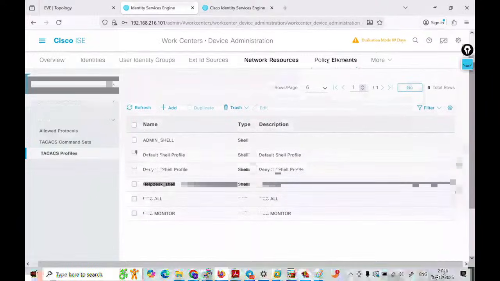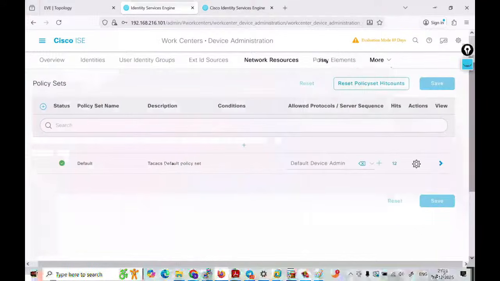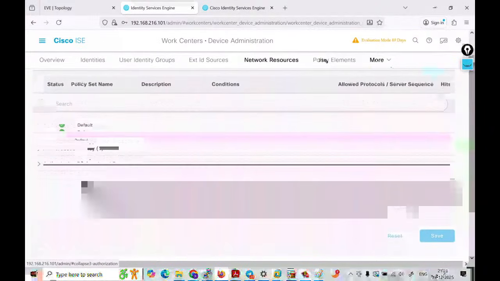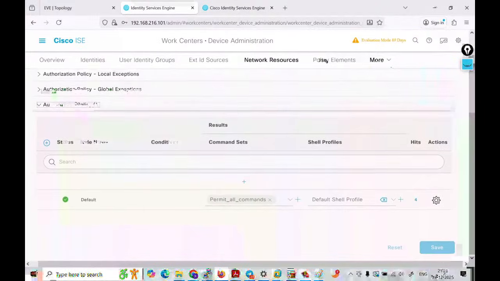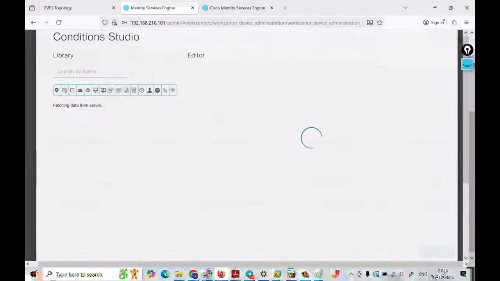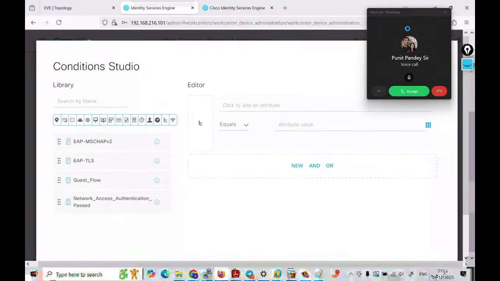Now we can move under the device admin policy. Here we have the policy. Authentication is already there, so I'm talking about just authorization this time. This default one, let me remove it again, to deny all the commands. And this one also to deny all the shell commands. Okay. I need to create one rule, that is the authorization rule. Actually, the condition is required here.